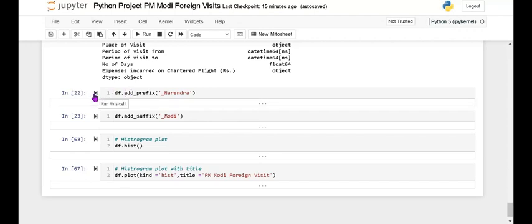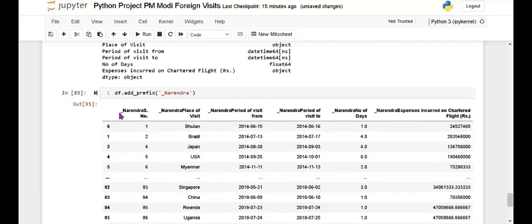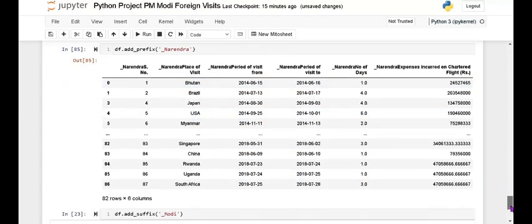So I use prefix, and then you give the value you want to prefix. Like I told you, I want to prefix Mr. So I am prefixing Narendra. So it shows at the start Narendra, serial number Narendra, place of visit Narendra. So all of them have the prefix value.